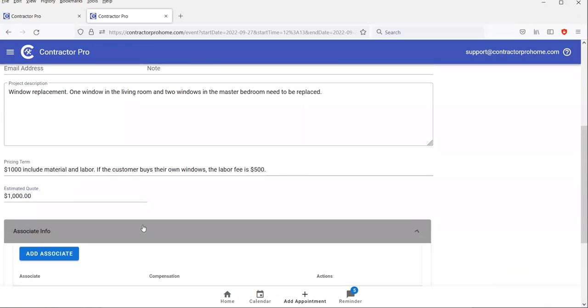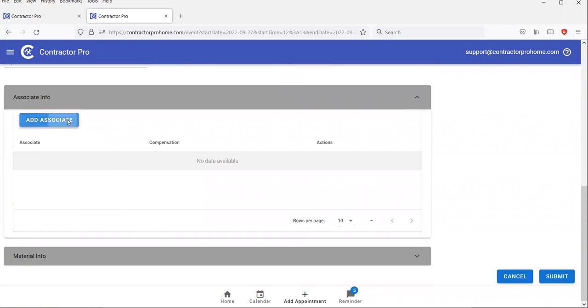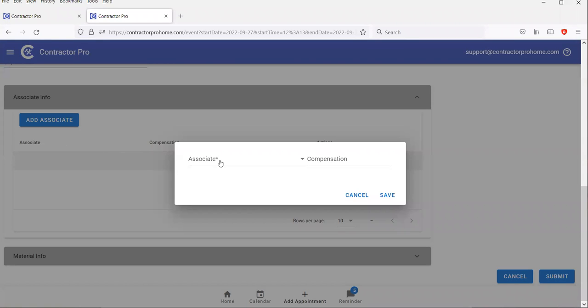If you need a helper to do this job, you can always add associate here. The associate list in the dropdown is maintained on the associate management page. Please refer to associate management video on how to enter associate information. You can optionally enter the compensation information to the associate here as well. If an associate has a conflict during this time, they are marked as unavailable in the dropdown.